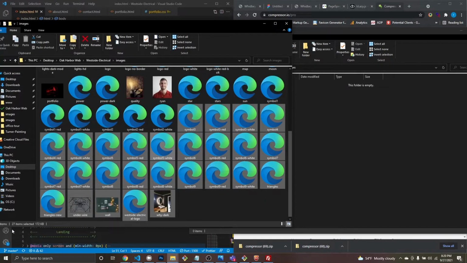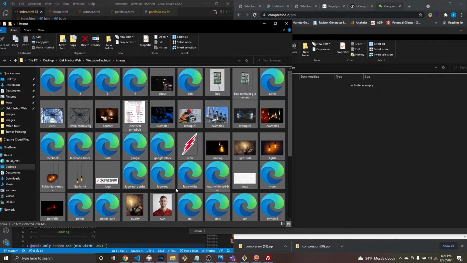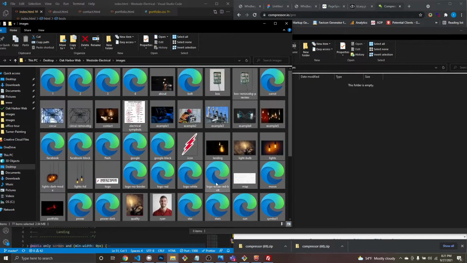How many are in here? 77 items, so I guess I could have done the whole thing, but yeah, all of this is only 3 megabytes. It's pretty good. Let me see, how big are these? 1920, 12, 12, 12. Yeah, so these are going to be all my desktop images. 1920.